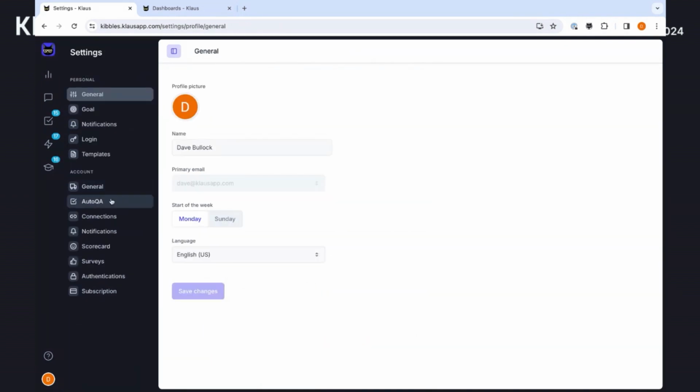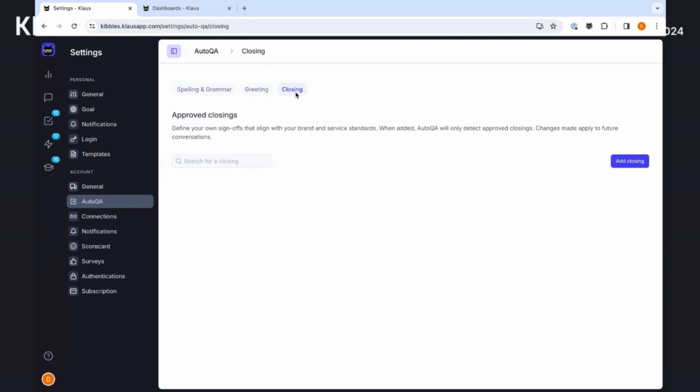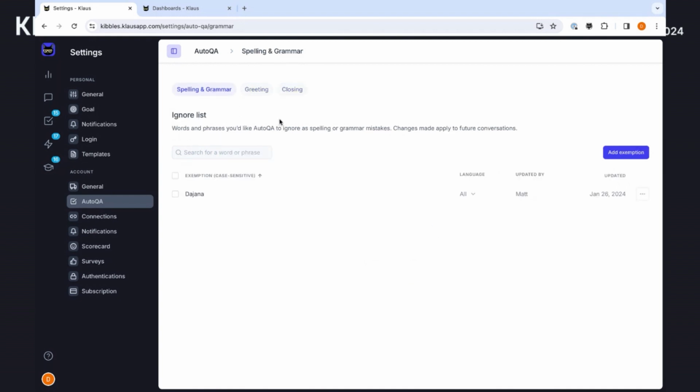And then if we go into settings and go to AutoQA, you'll notice now that we have these three sections here for spelling and grammar, greeting and closing, where we have an ignore list, and approved greetings and approved closings. This is something that we got asked for a lot, and I'm just going to go through what each of these do.